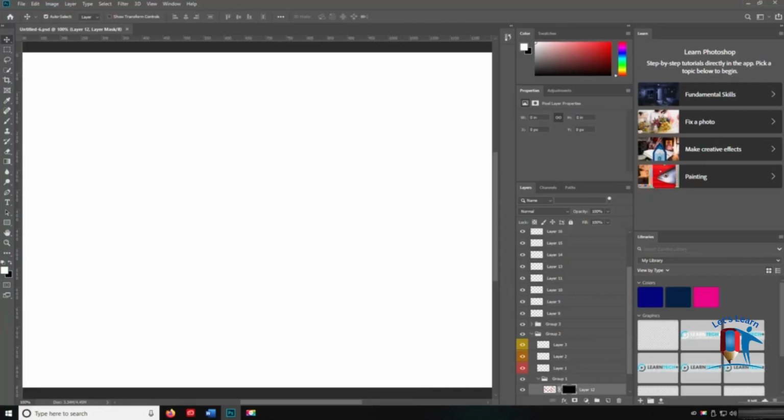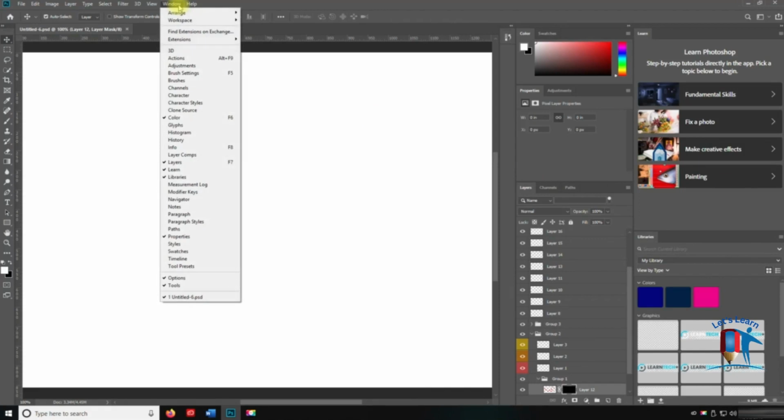All right, welcome back. So in this video, we're going to talk about the window menu keyboard shortcuts. So if I go to window, just real quick so I can show you, you can see some of the keyboard shortcuts here. You have F7 for layers, F8 for info, colors, brush settings, and then action right there. Okay, so those are the ones we're going to talk about.